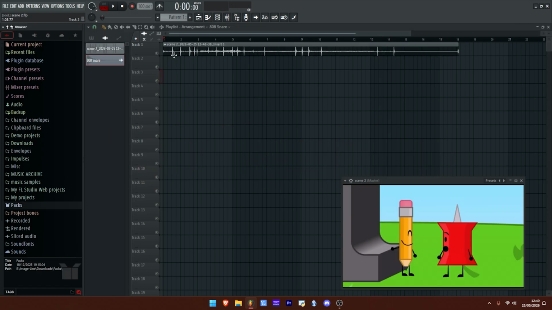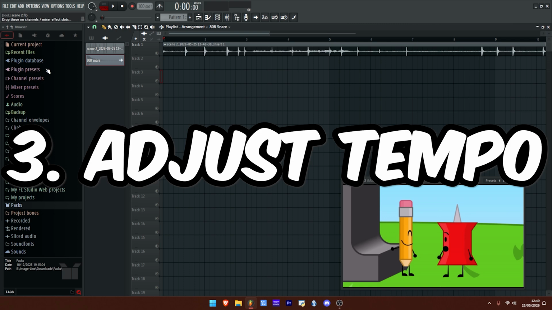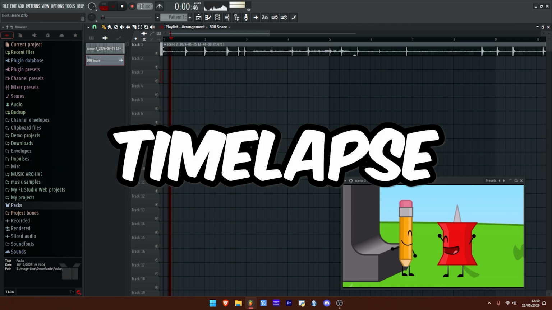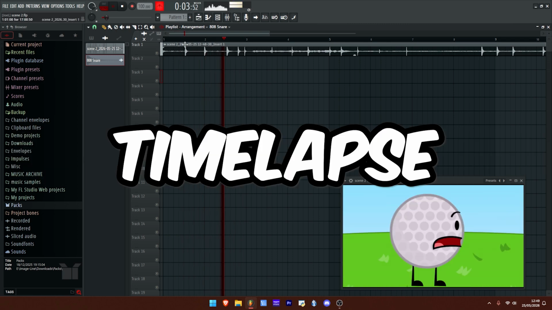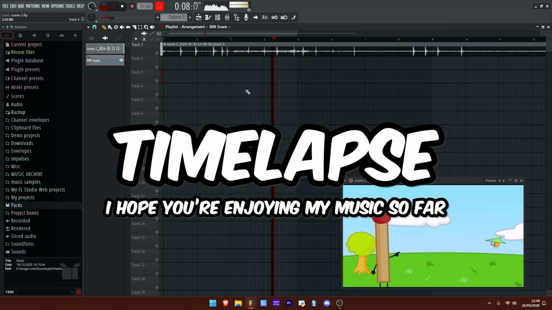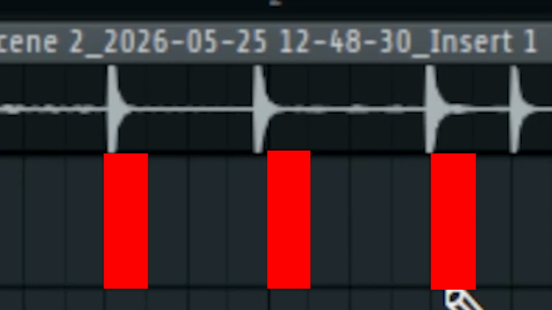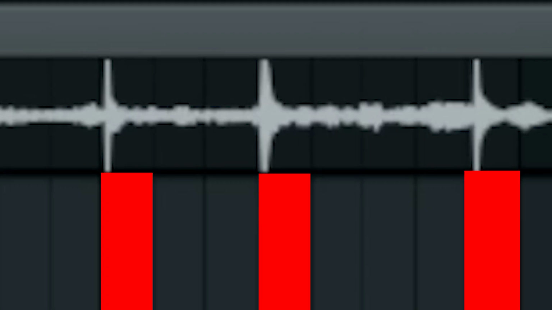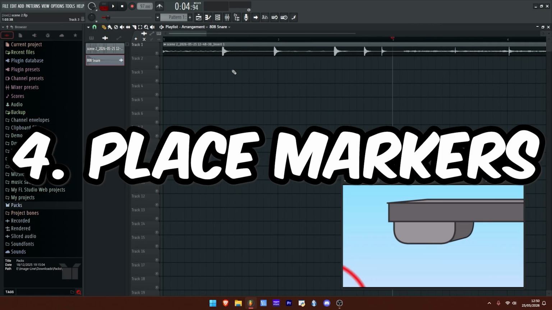Okay, now what we're going to do is once again adjust the tempo until everything lands roughly on a beat. So I think for this 97 beats per minute works because it lines up there, there, there, there. Let's place some of our markers down then.